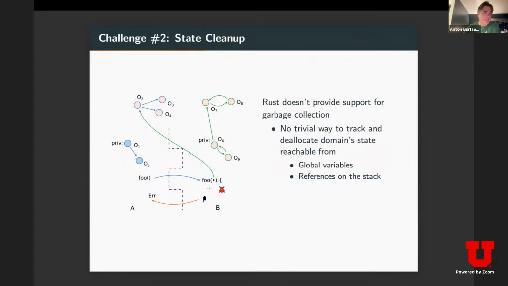Unfortunately, there's still a little bit of complication. We said that Rust doesn't have a garbage collector, and there is a crash inside B. Rust doesn't provide a mechanism to say, I will trivially deallocate all the objects which were reachable from some root variable in B. There is no such mechanism. So you need to somehow track which objects are owned by B and then deallocate the state. So you have to be careful.